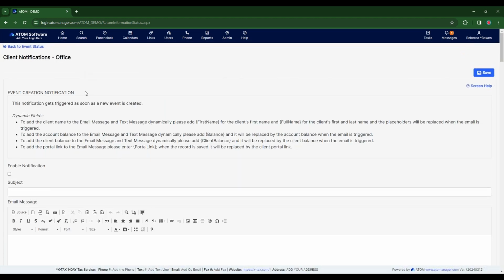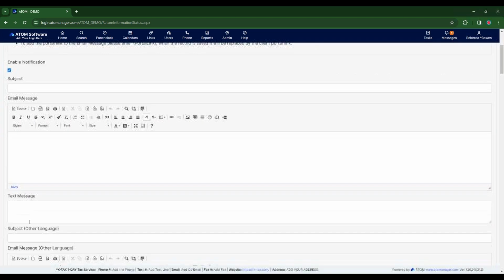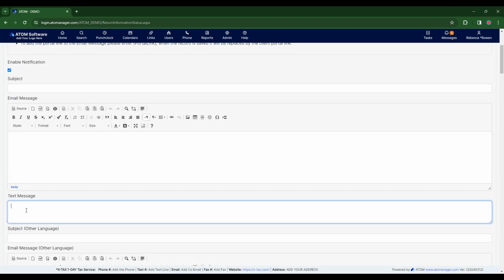When I am looking to build these notifications, I can click the enable notification. That is once I have something built here and I want it to launch, want it to go out. So I would click that enable after I have put in my subject, my email message, and my text message.